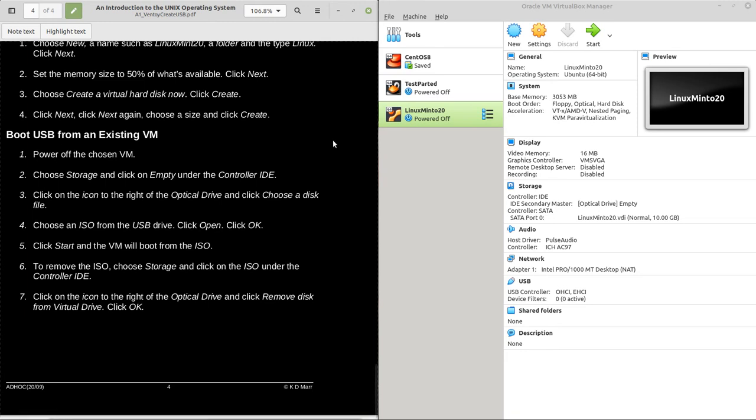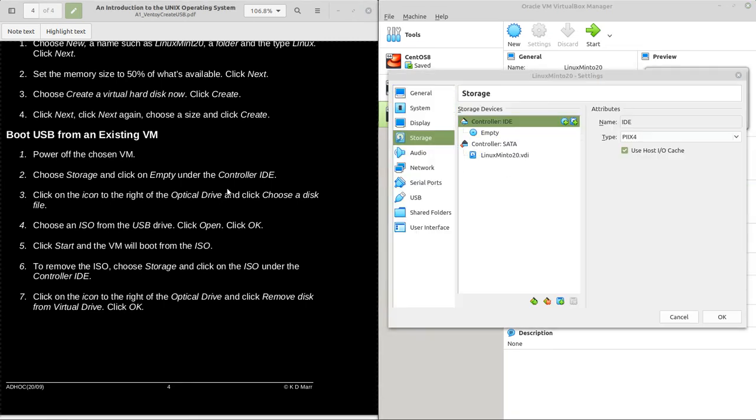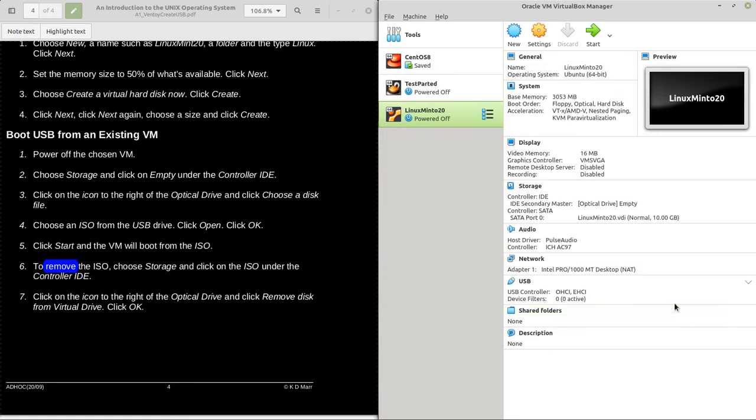To remove the ISO, if you don't want it or you want to put it somewhere else, go back to storage. There's remove down here. Click on, no, it's empty. Oh, it thinks I removed it from what we were doing. Clever, isn't it? But if you didn't, you click on storage, click on the ISO and click remove the disk.